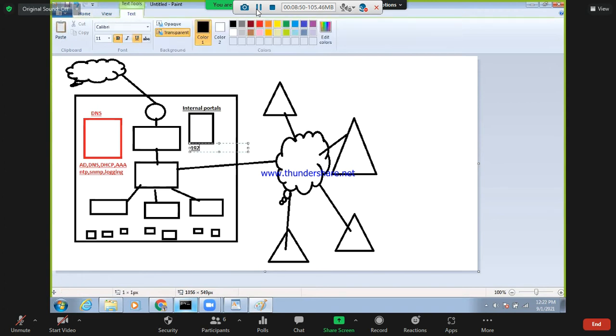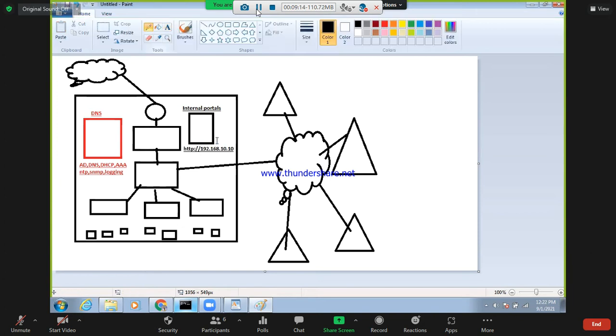Let's say the IP is 192.168.10.10. This is the server, and they hosted it on port 80. Port 80 means HTTP. Can the user understand this IP address? No, he cannot understand. That's why what organizations do is they will use a DNS service.